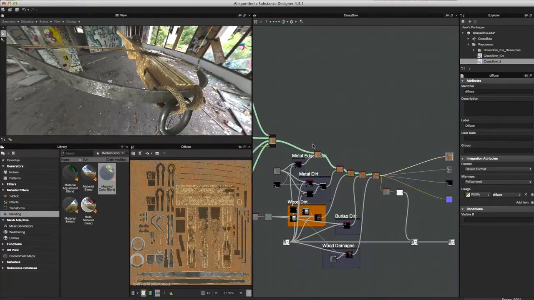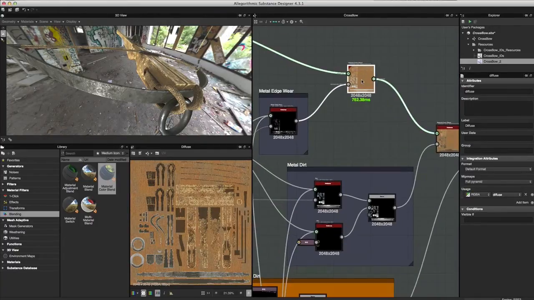Hey, this is Wes. So in this video, we're going to go through and visually explore what was discussed in the article. What I want to talk about here is our material color blend.